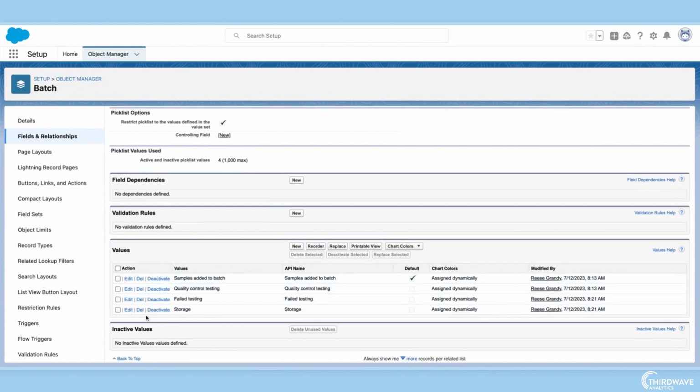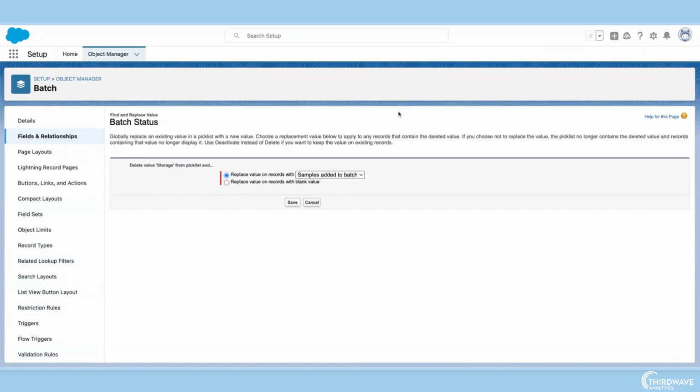Finally, we can click Delete to remove values from the pick list. In order to delete the value, we must choose a new value to replace it with on our records, or replace it with a blank value.